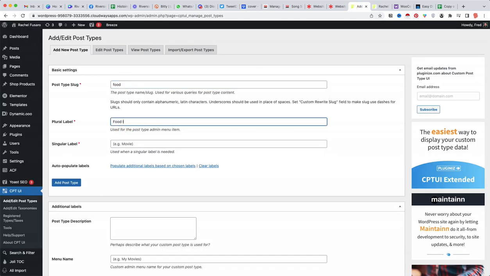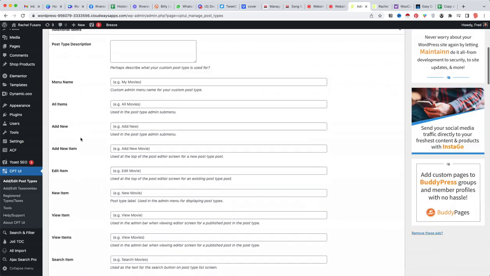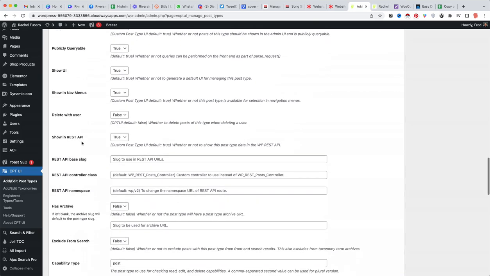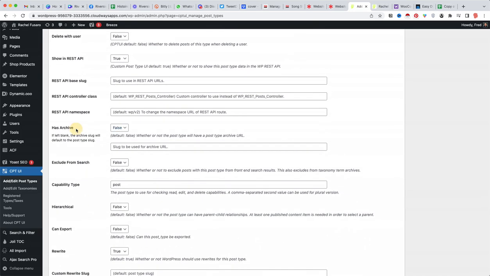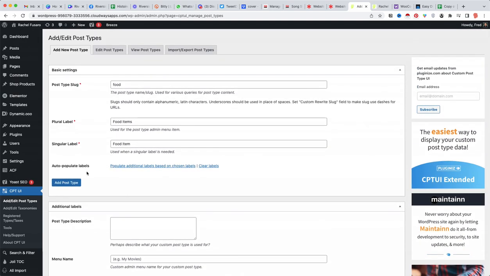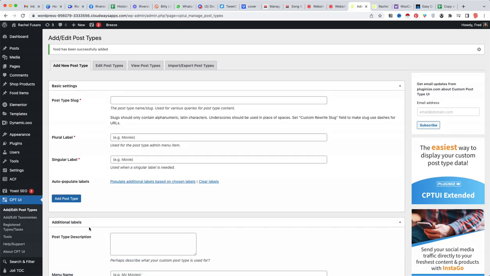Let's say food items for the plural, which will appear next to shop products here in the sidebar, and food item for the singular version. And there's just one thing that I want to make sure is activated. If I go down here, I have archive, which is false by default. I will set it to true, which means that we will have an archive page for all the custom posts that we will have in the food custom post type. So everything is ready. Let's add this post type.